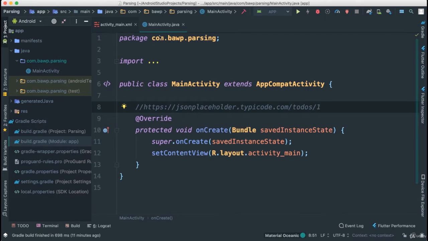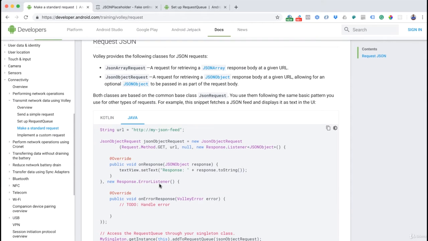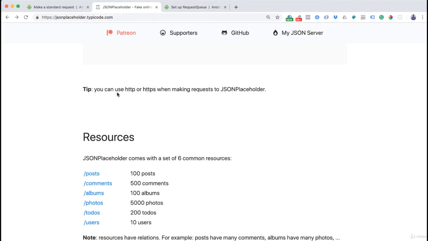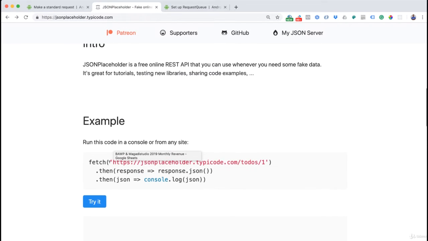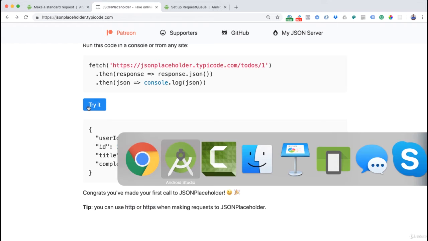So back to our main activity here. Let's go ahead and put together our JSON object request. As our documentation tells us here, we have a little lesson. We're going to create a JSON object request because we know we want to request this JSON object here, right? Because we said HTTP and we say todos, but we say /1, meaning we just want to get, in this case, just one object here. Okay, so that's why it's going to be JSON object request.